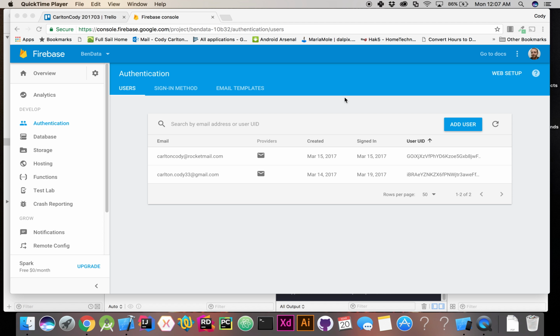So I started off with integrating the authentication for Firebase using just an email and password authentication. As you can see here, I created 2 users, both with my email here.